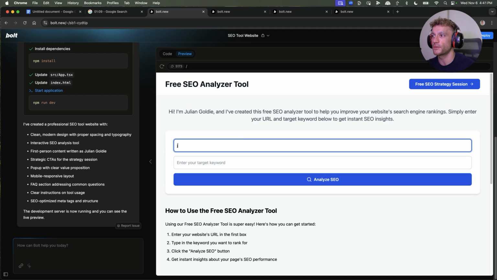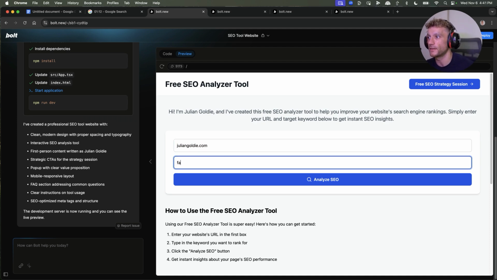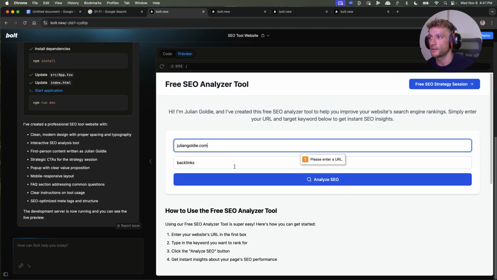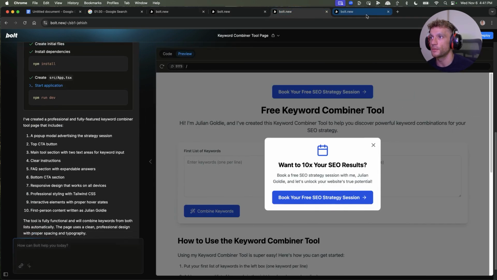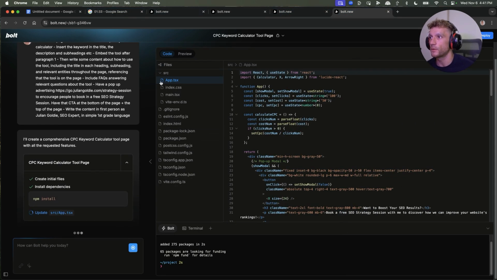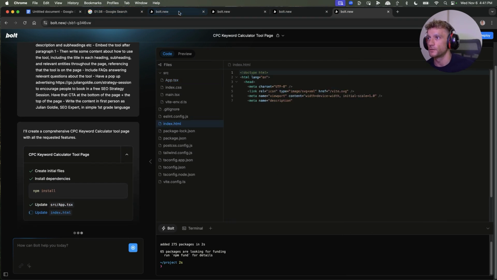So now you can test it if you want to. I'm just going to keep it really simple, I think. Let's just have a cheeky gander here. We'll put backlinks as an example. Hit analyze SEO. And there we go. We've got it ready to go. This one is ready to go. This one, this one. Or this one is still loading, as you can see right here. But you can see how easy it is just to set this up.